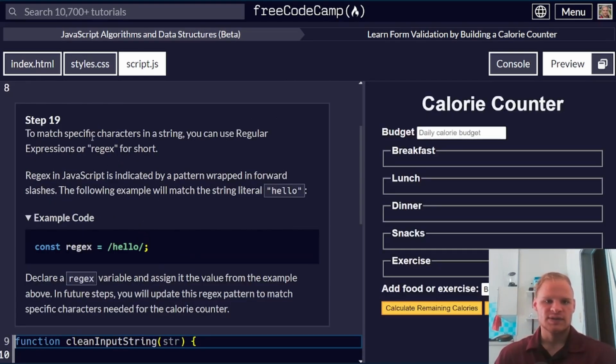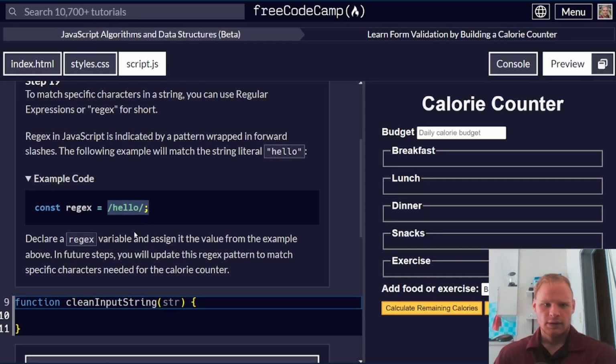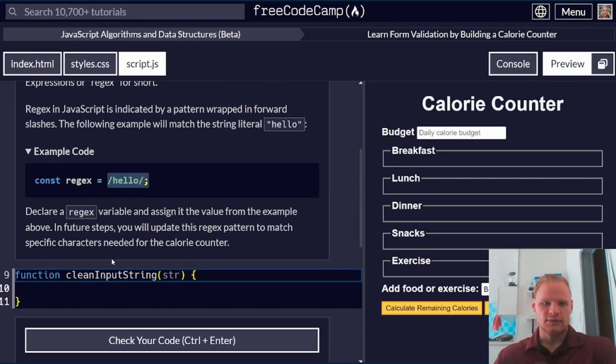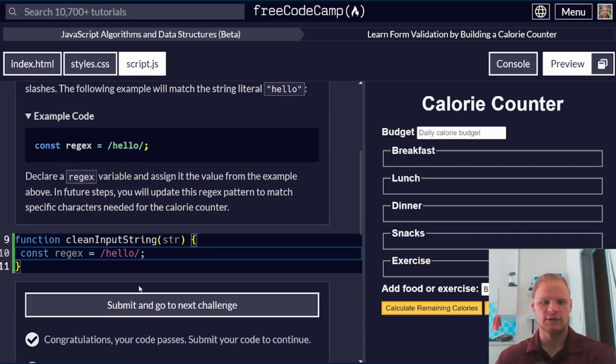All right, to match specific characters in a string, we use regular expressions, or regex for short. And here's an example of a regex where it checks if there's hello in a string. Declare a regex variable and assign it the value from the example above. Okay. Let's just copy and paste this. Let's move on.